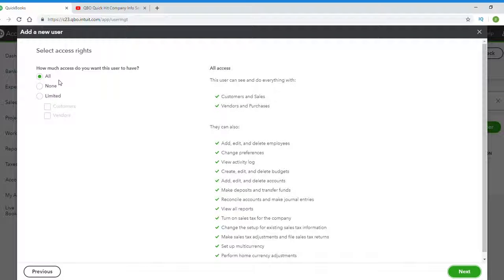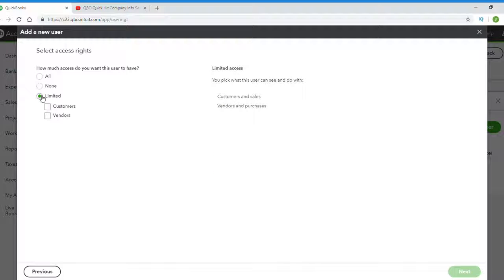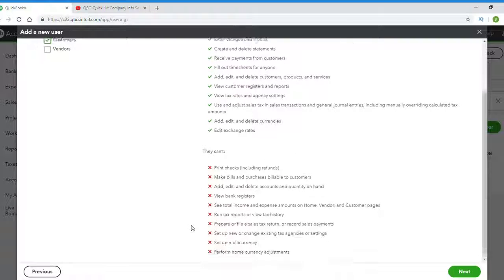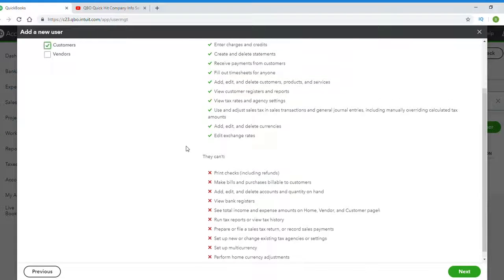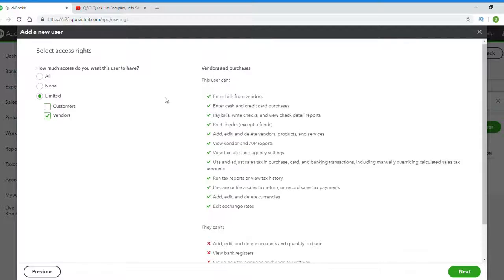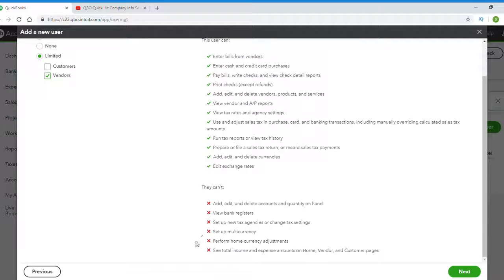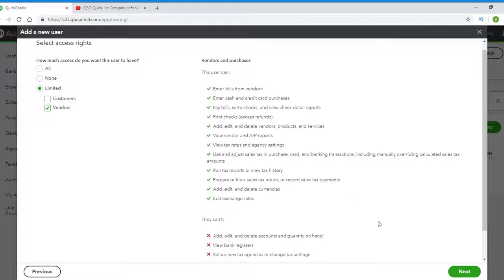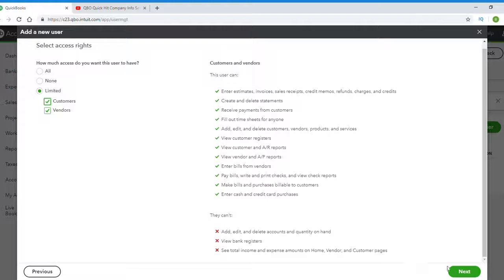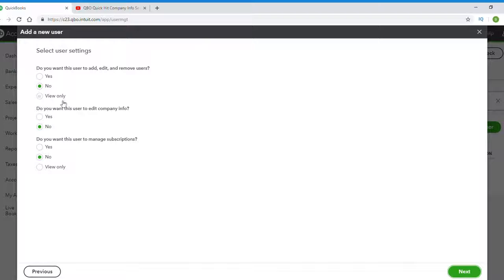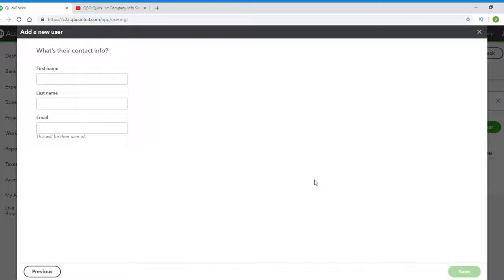You have 3 options, but most admins will be limited. Select Customer and then Vendors to see what is allowed and restricted for each. Select Next. More settings are available. Enter the admin's contact information and select Save. An invite email will be sent to the new user.